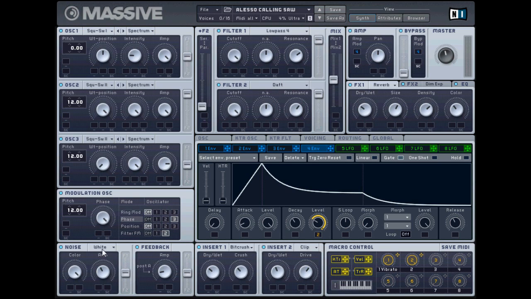Noise, I put a lot of white noise in this one, so just go to white noise, color all the way up, and a good amount of white noise, just to taste, and then just a little bit of feedback. Bit crusher, they're both going to be a little bit less than half, again, adjust those to taste. And then your insert 2 clip is going to be your dry wet knob like this, and your dry knob like that. Okay, let's see, I'm going to go up to the filters.